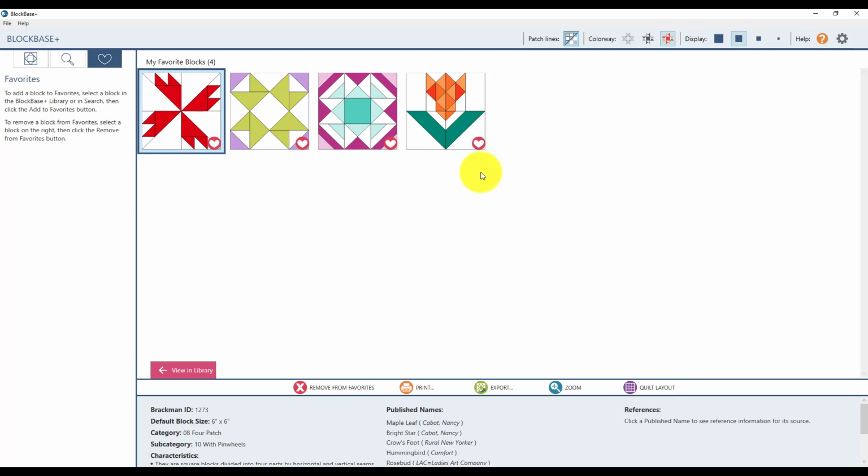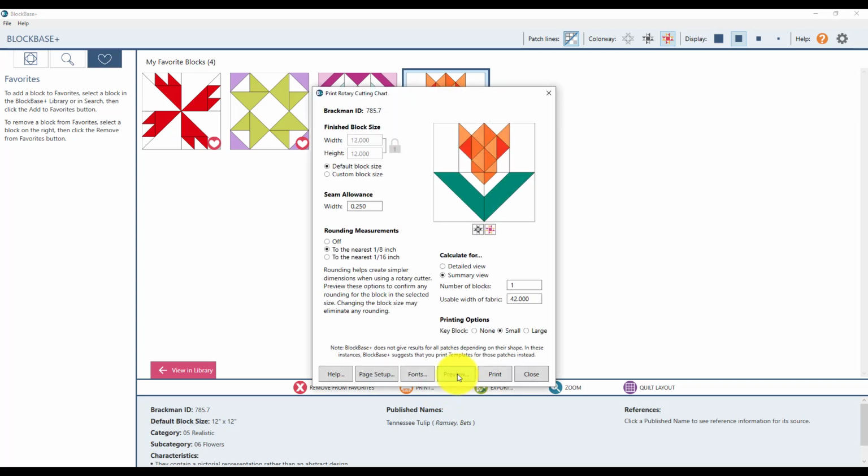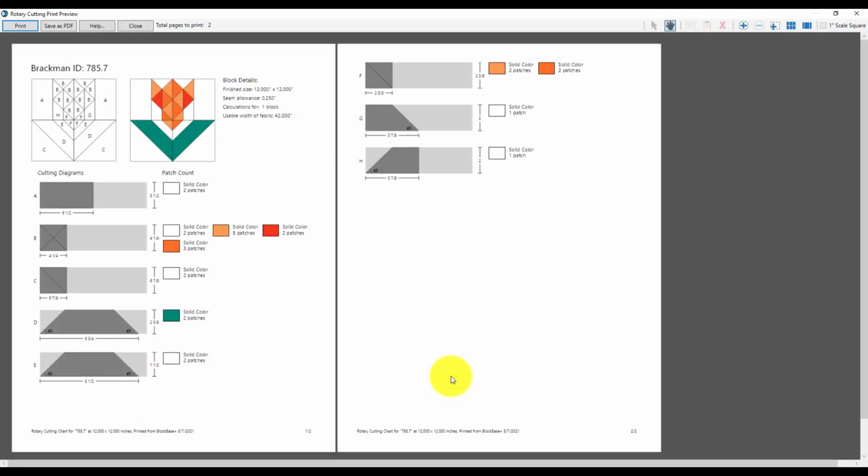Before I send you off to sew, I did want to mention a couple of things about the other printouts available for this block. Now, we are here in the Favorites view, but we can still print right from here. So click on the flower block, and let's take a quick look at the rotary cutting chart for this block. Down in the block toolbar, click Print, and then choose Rotary Cutting. And I'm going to leave these all to the default settings.